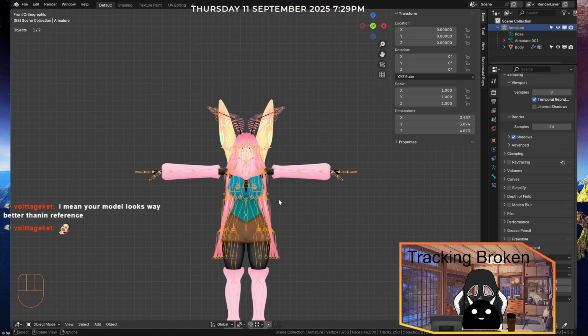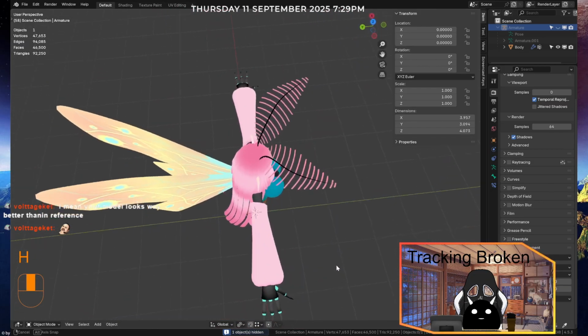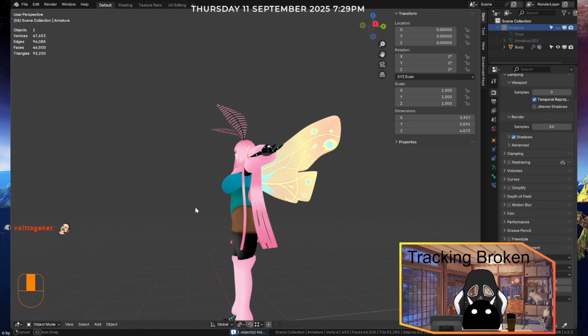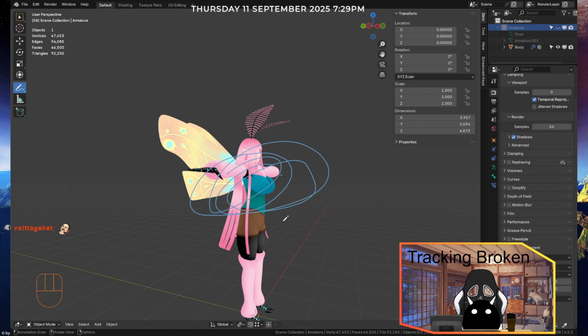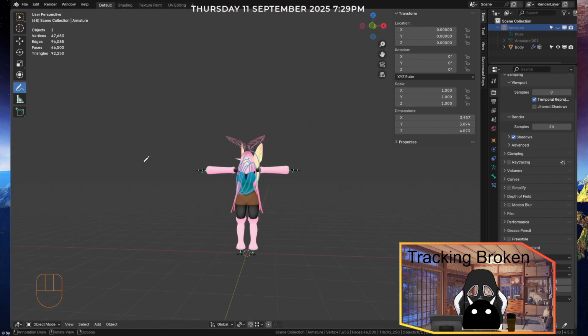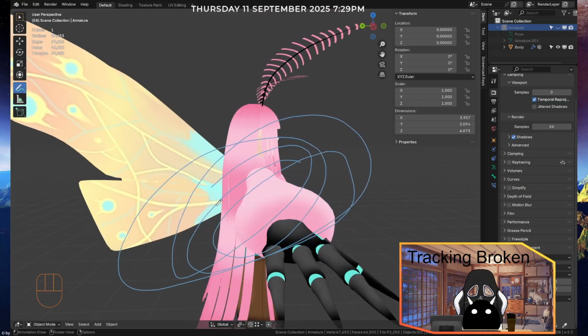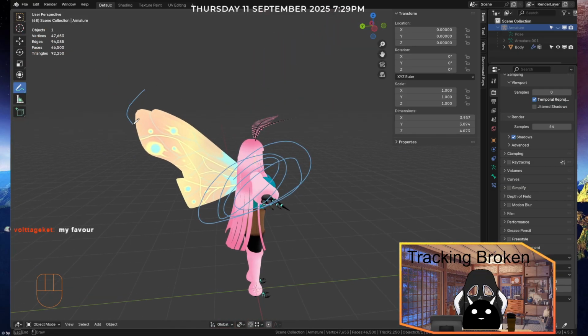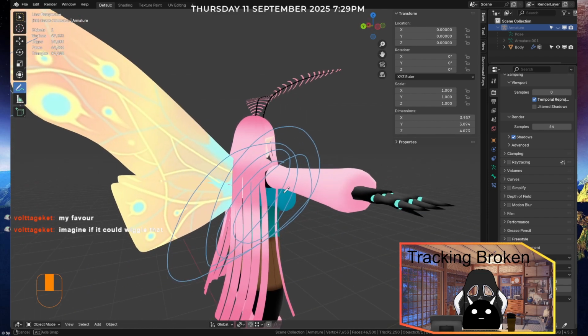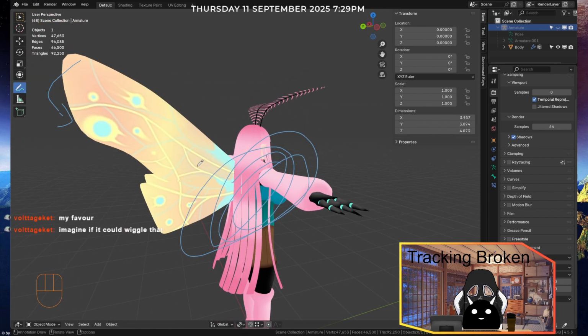So this is another model. This is an older model, but I'm proud of how she turned out. She's a bug. She's a moth, butterfly thing. The wings are actually from an image that I found of a Mothra. So I'm proud of how I managed to replicate the wings.